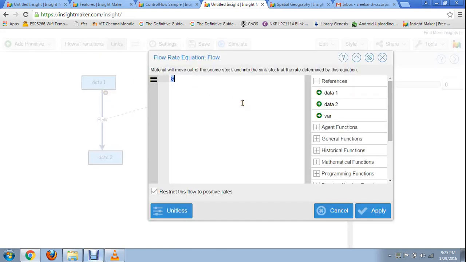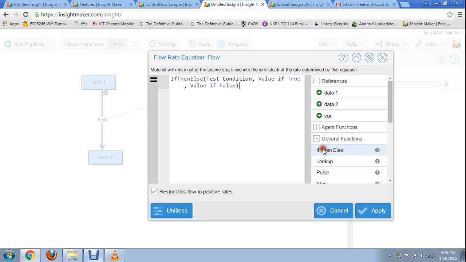Once again, I'm giving the control. Selecting general functions, I'm giving the if else statement. For the controlling, I'm giving the if then else statement. I'm giving the condition as variable, let it be greater than 10. The value if true, that's if.